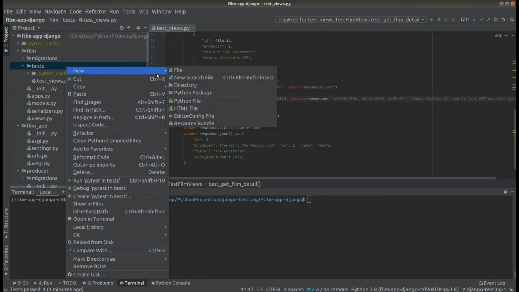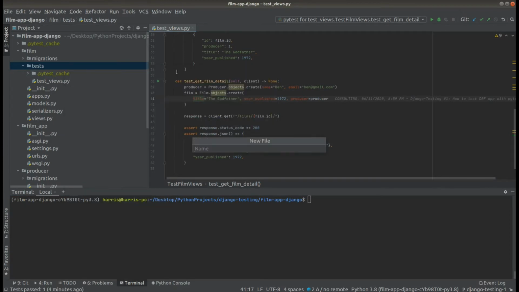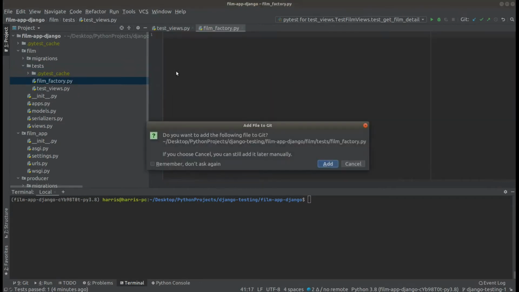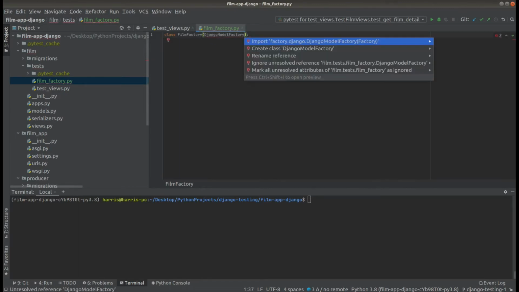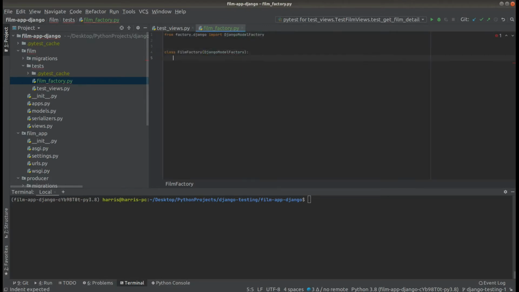Under the tests folder of the film app, create a file and name it film factory. This will store the film factory that we will be creating. So let's start by creating a film factory. Type class FilmFactory, and this will inherit the DjangoModelFactory from Factory Boy. We'll import that. And for the Film Meta class, let's set the model to Film.